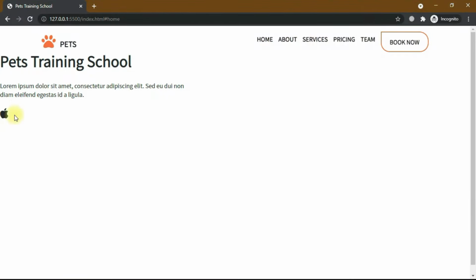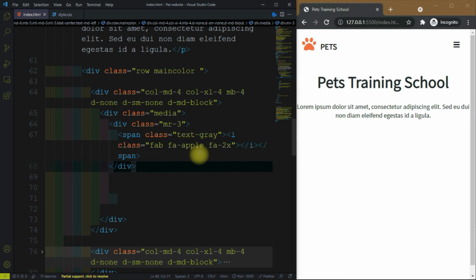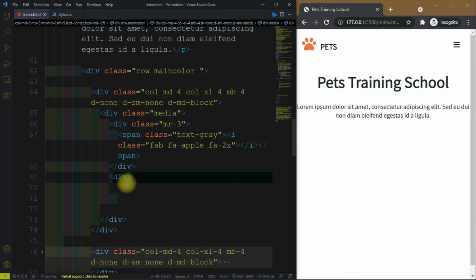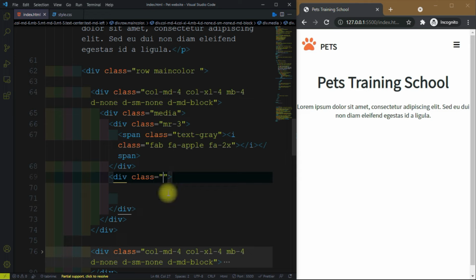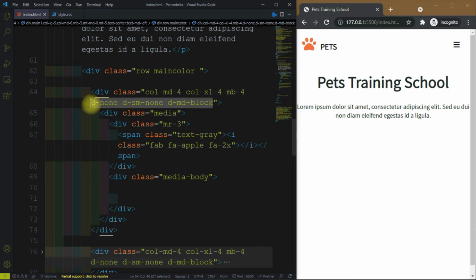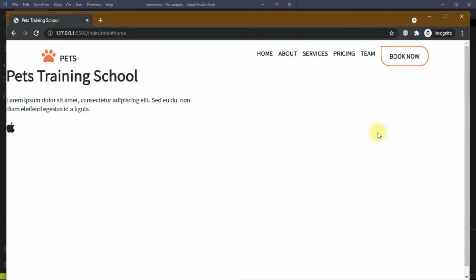So the icon will not display on smaller or medium screens because we added the class. Let me just click the screen again. Okay, now create another div after that, and give it a class equal to media-body. So we add these classes, so that's why it will not display on smaller screens, but on larger screens it will display. So let me just click the screen.